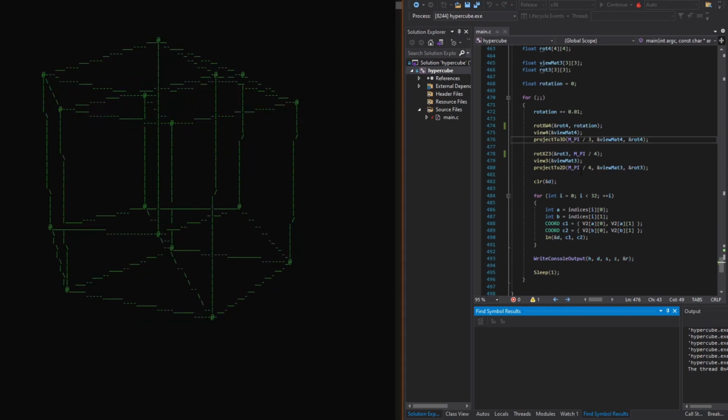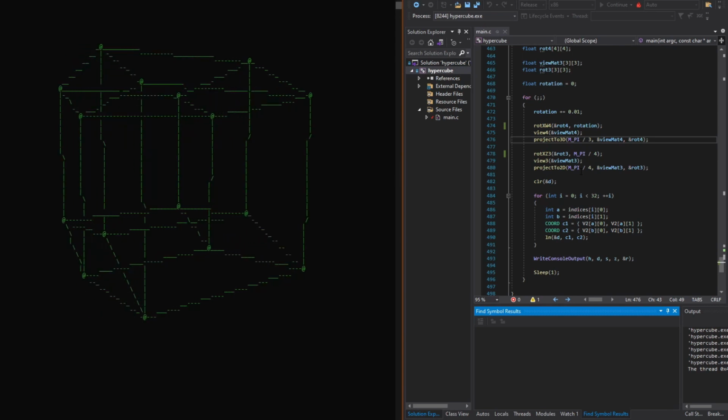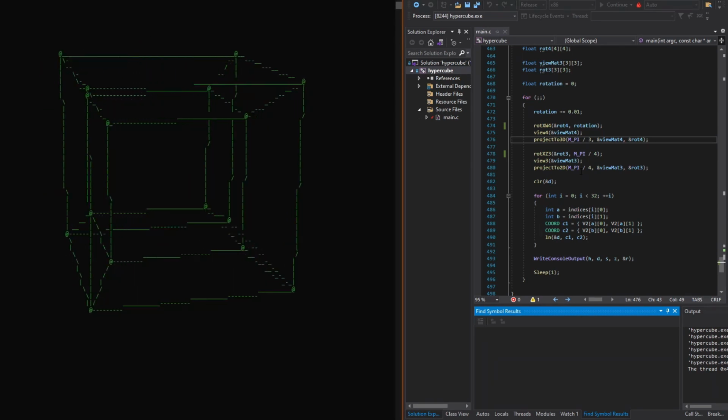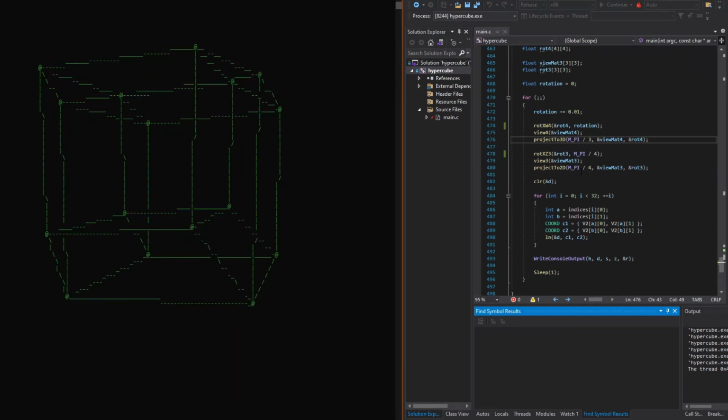This is an ASCII projection of a 4D hypercube, also known as a tesseract. I wrote a simple C program to generate this, which I highly encourage you to look at and mess around with. I will provide links to the source code as always.